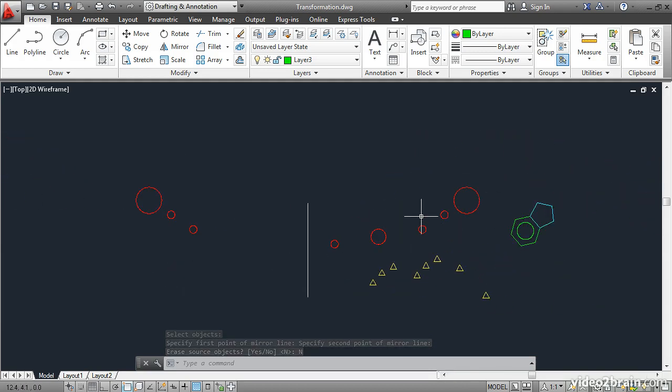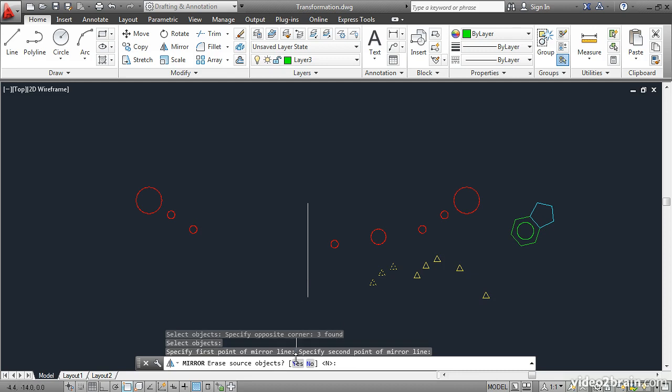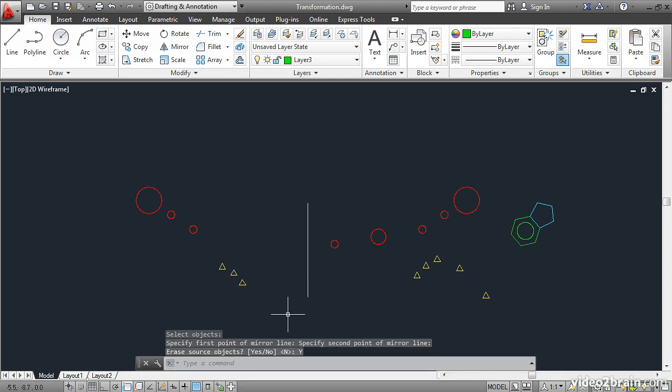The selected objects were mirrored about this line, and now they appear over here. So mirror is actually a copy command if you say, no, you don't want to erase the source objects. And it's more like the move command if you say yes, because then it would delete the originals. Let's try that again. Mirror, select these yellow triangles, press Enter, and then select these 2 points to define the mirror line. This time I'll say yes, go ahead and erase the source objects. So those triangles were flipped over here.